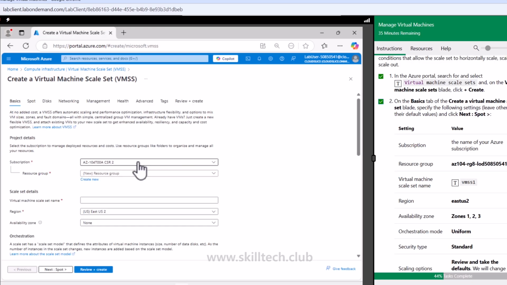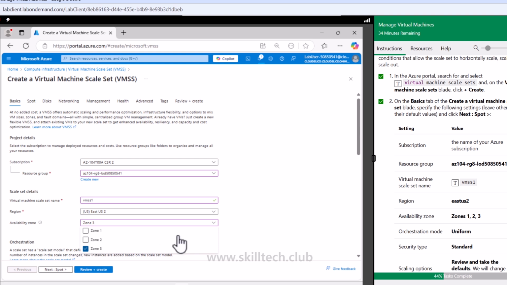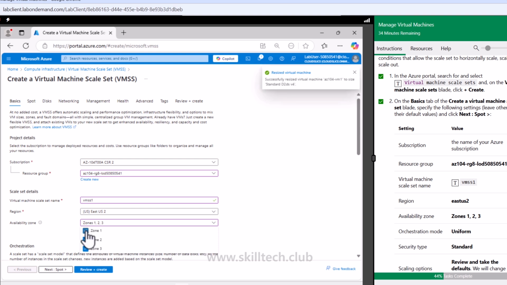In the basic section, we are still going to choose the same resource group. We'll give the name of this VMSS11. This is going to be the virtual machine scale set name. Location is fine. In the zone, I'm going to choose all three zones. So basically it's going to choose zone 1, zone 2, zone 3 for this one.